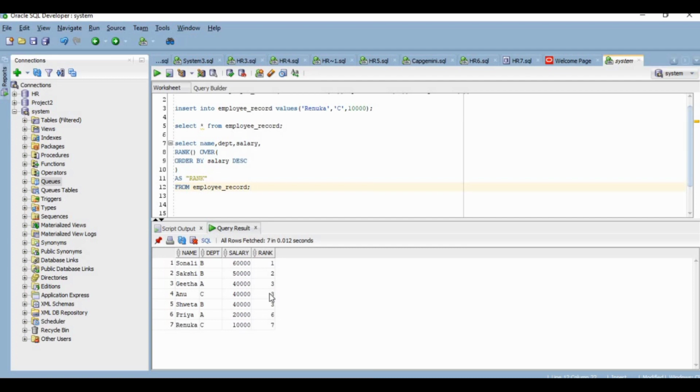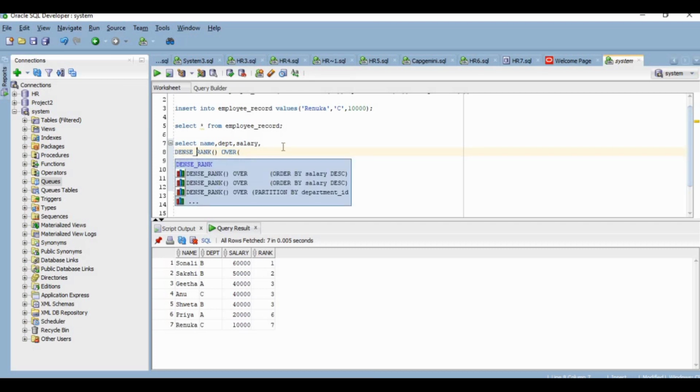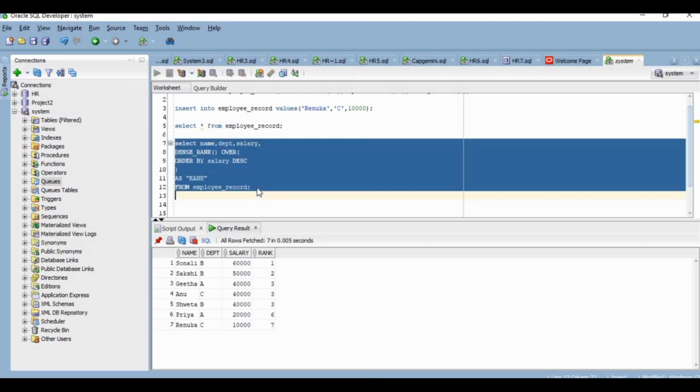It assigns the same rank for similar values, and it skips the numbers also. You can see if we want to find the fourth highest salary, we will not be able to find it because it skipped 4 and 5 and directly it is giving the 6th and 7th rank. So in that scenario we will use the dense rank function. Dense rank function doesn't skip any number. The syntax is the same, we just write dense underscore rank. Now we will run this.